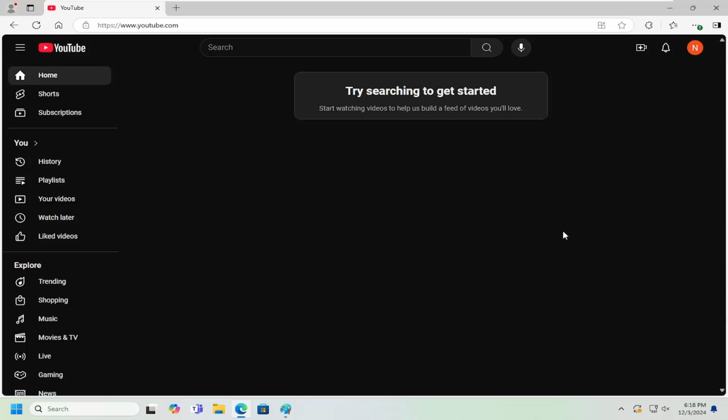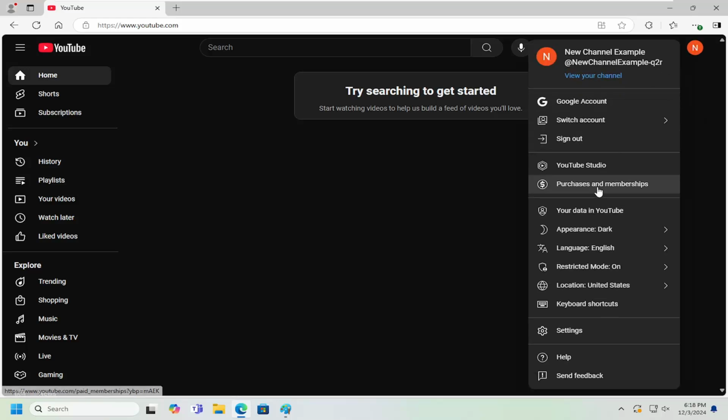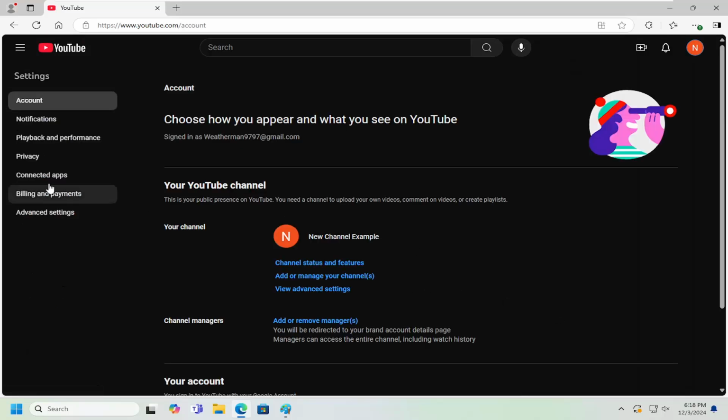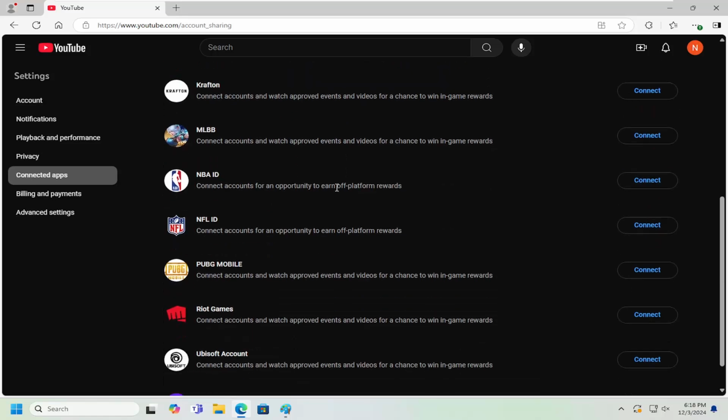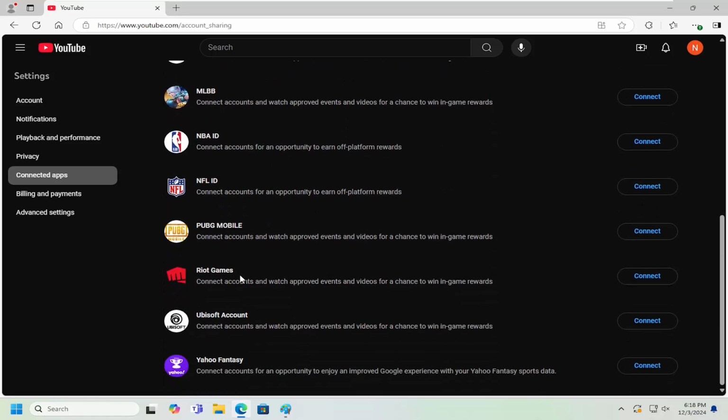So all you have to do is select your user profile icon in the top right. Go ahead and left click on that, and then go down and select where it says Settings. On the left side, select Connected Apps. And now on the right side, scroll down and you want to select where it says Riot Games.